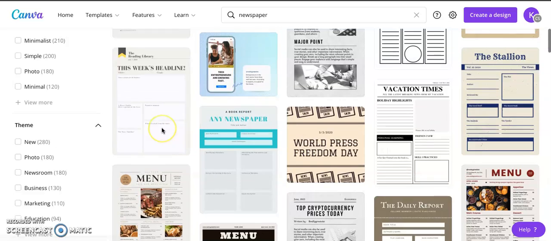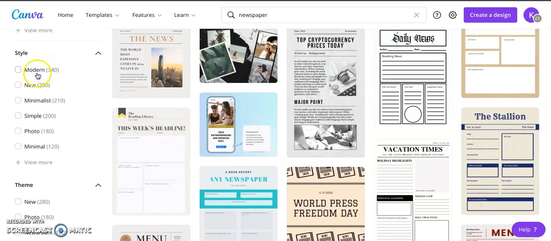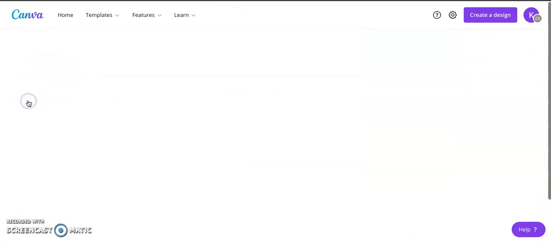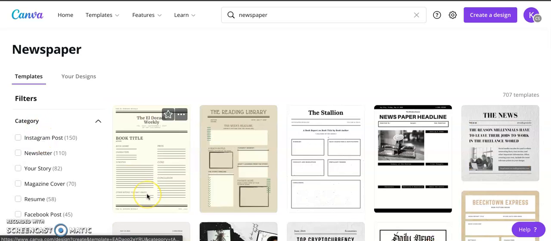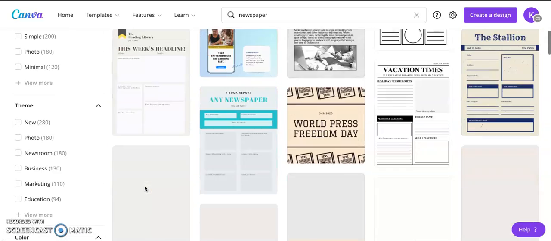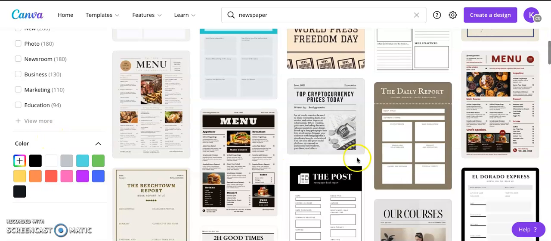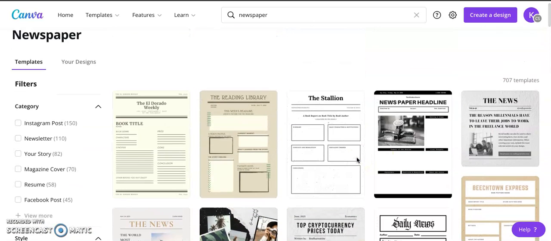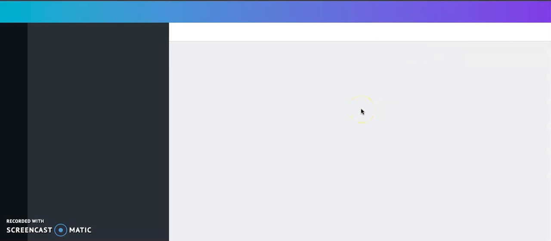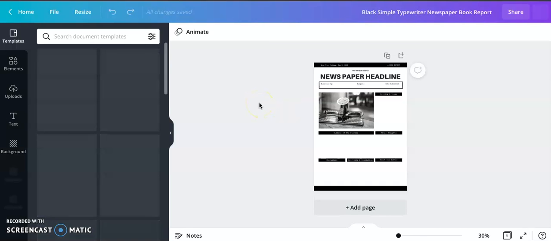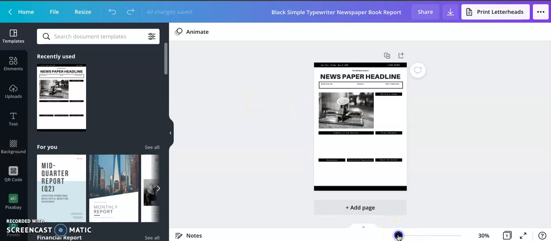You can also search by style, if you want to see something that's more minimalist. And you can also search by theme or color as well. So I'm going to just select a template here, and it's going to come up in a new tab. And now here is my template that I can work with.